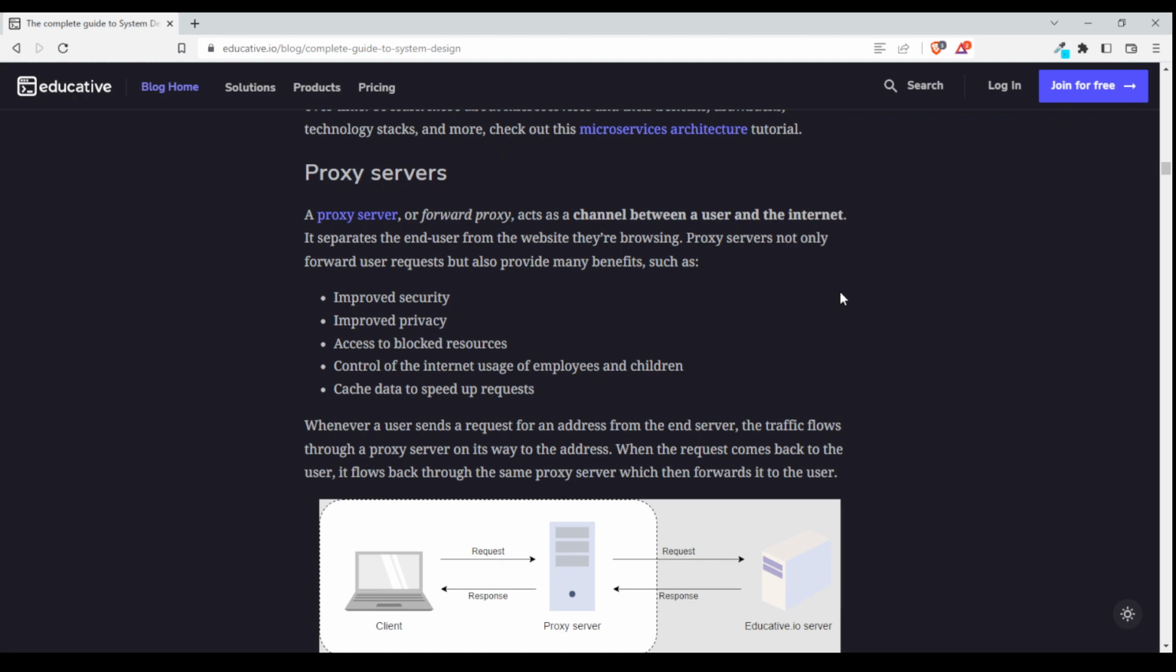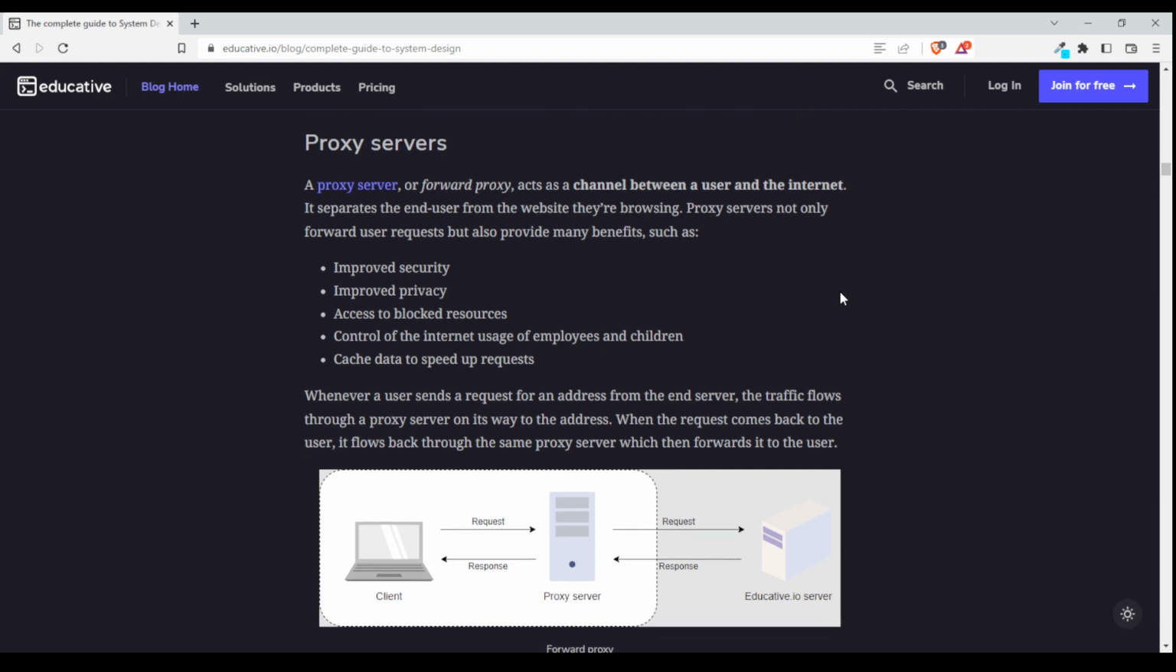Proxy servers. A proxy server, or forward proxy, is a channel between a user and the internet that separates the end user from the websites they are browsing. Proxy servers not only forward requests but also provide many benefits such as improved security, improved privacy, access to blocked resources, control of internet usage of employees and children, and caching data to speed up requests. Whenever a user sends a request for an address to an end server, the traffic flows through a proxy server on its way to the address. When the response comes back to the user, it flows back through the same proxy server, which then serves it to the user.